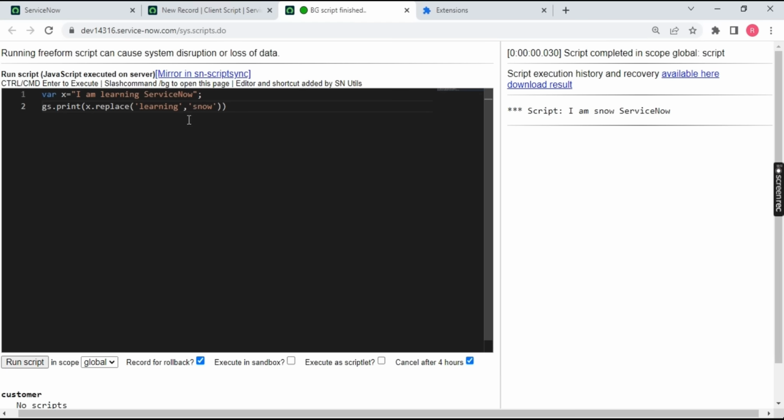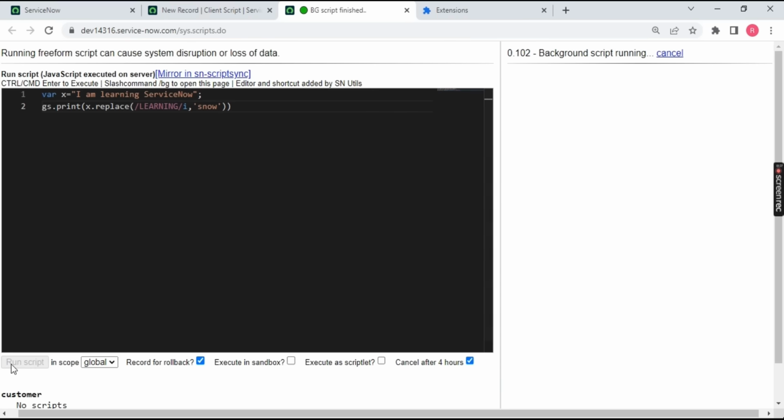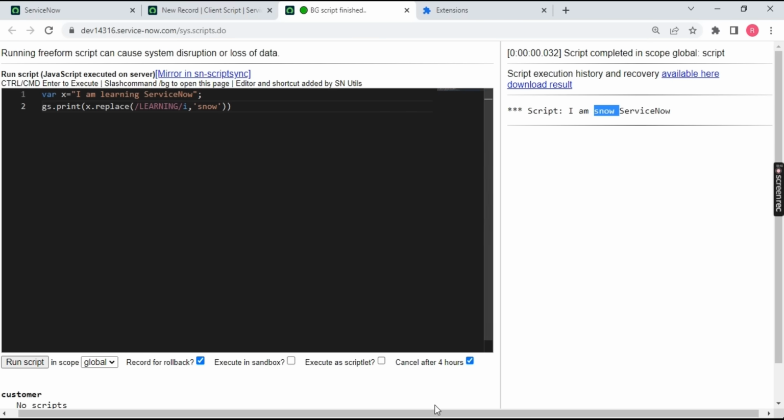But if you have a case sensitive issue, how will you handle that? To do that, guys, you can use it like this. Just look very carefully. Replace everything. Give a slash and type here LEARNING, let's say you are using an uppercase word, slash i. So this slash i is used to handle the case sensitive part. Now run this, see snow is coming.